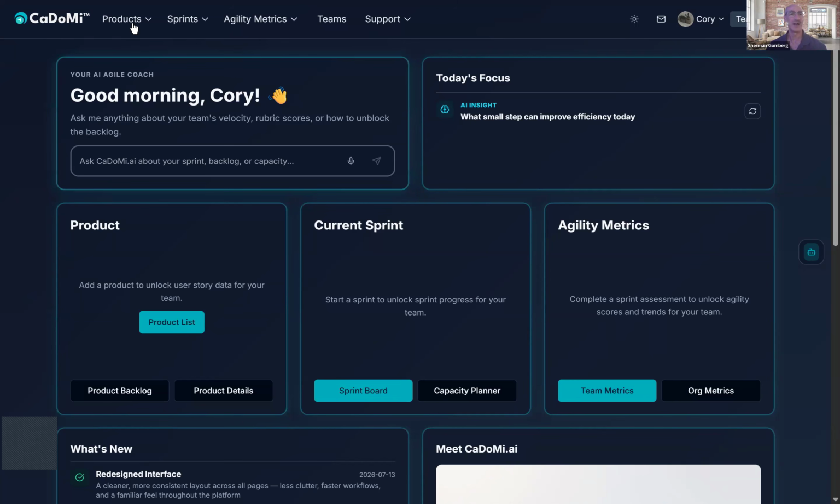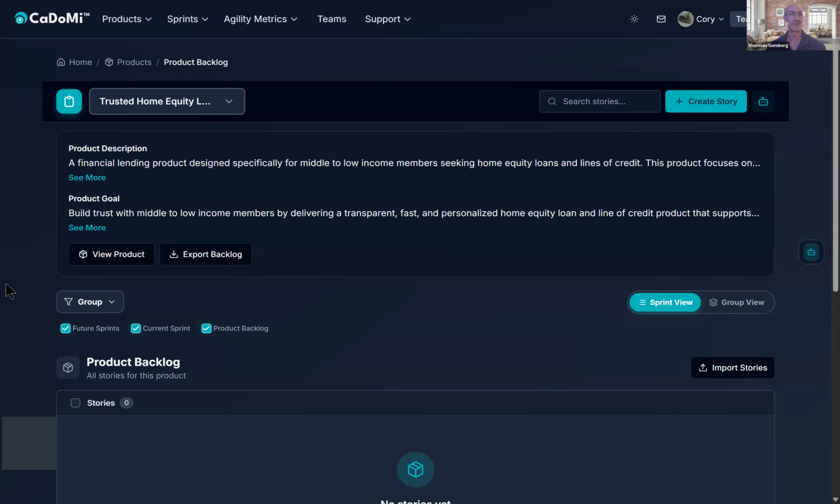Let's go to the product backlog and see what product we have and what product backlog we're going to create to get the user stories in there. I'm going to click on product backlog.